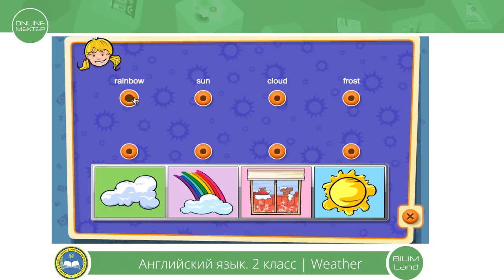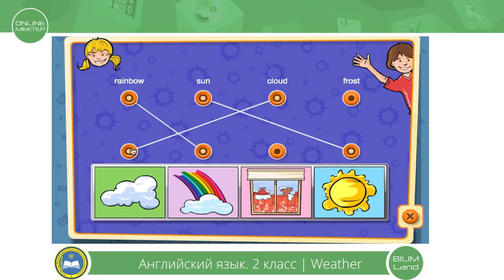First one, rainbow. Can you see a picture with a rainbow? This one? No. Oh, this one. Well done. Next one. Sun. Can you see a picture of sun? Great. Cloud. Where is a picture of a cloud? This one? No. Cloud. Well done. And the last one is frost.